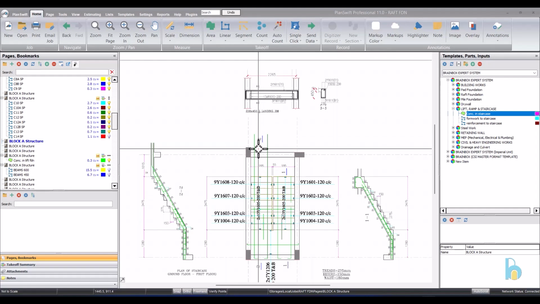So today's video is going to be a quick one. I feel it is necessary to make this video because of the question that users usually ask about how to use the staircase area of the BrainBox Expert system. I'm just going to demonstrate how to use it so that all users can see how you can use the BrainBox Expert system staircase area.